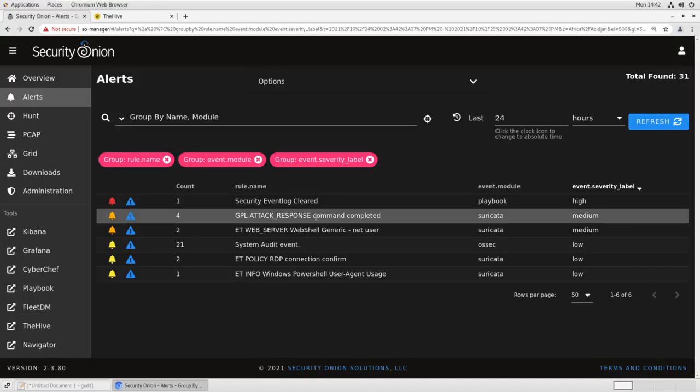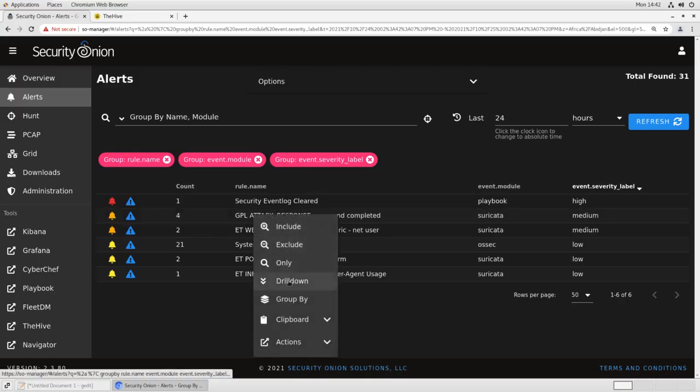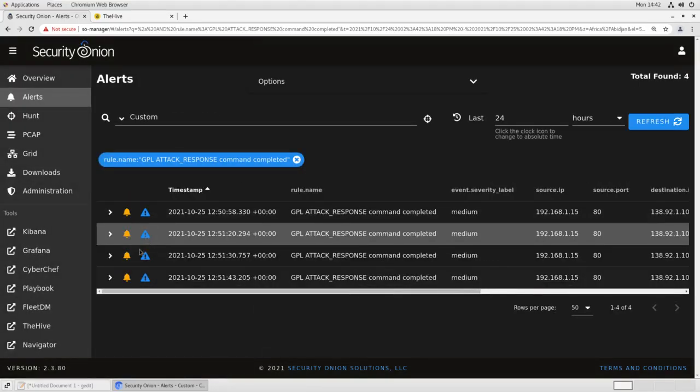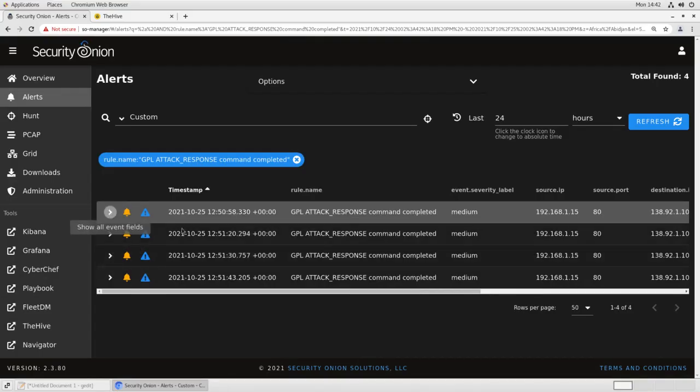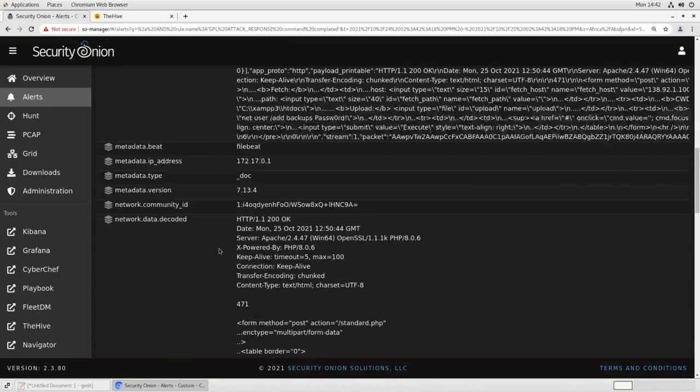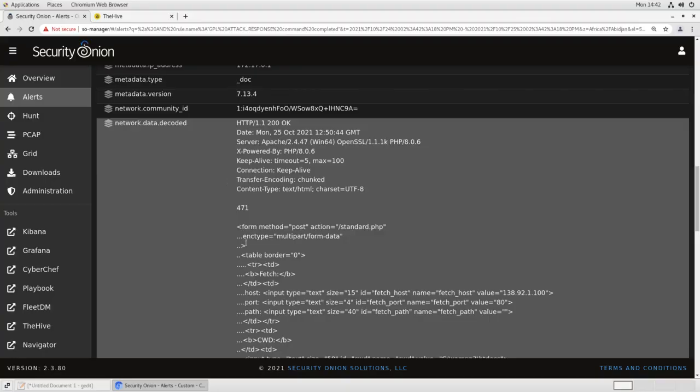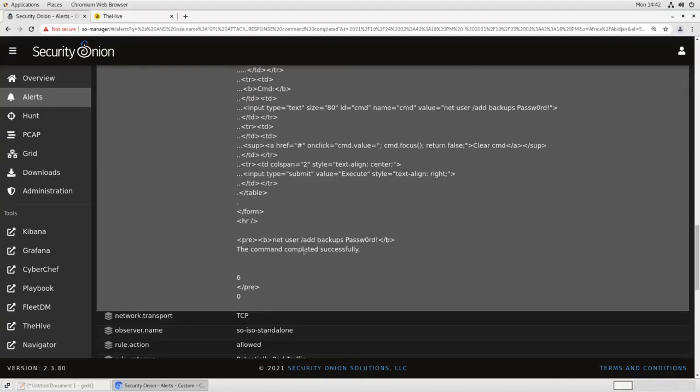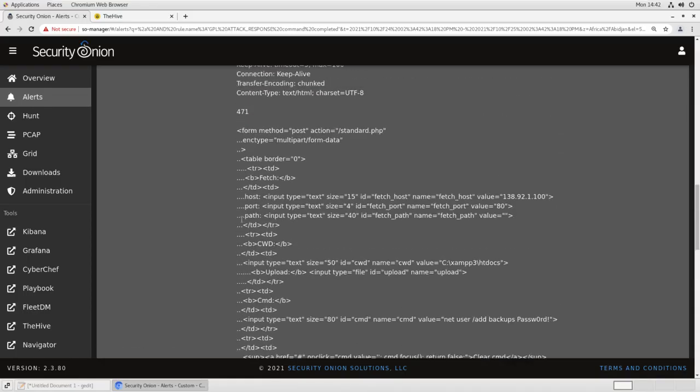If we look here at the command completed, we can drill down this way. In this case, this alert fired 4 times, and we have network data decoded coming back, and it has net user /add backups password, the command completed successfully. So somebody used that web shell to create another user named backups on the web server.